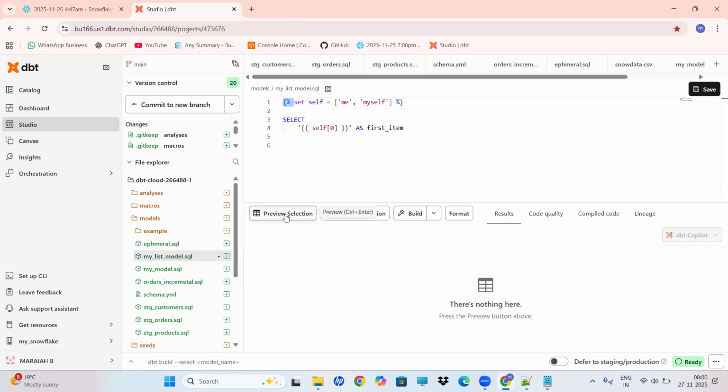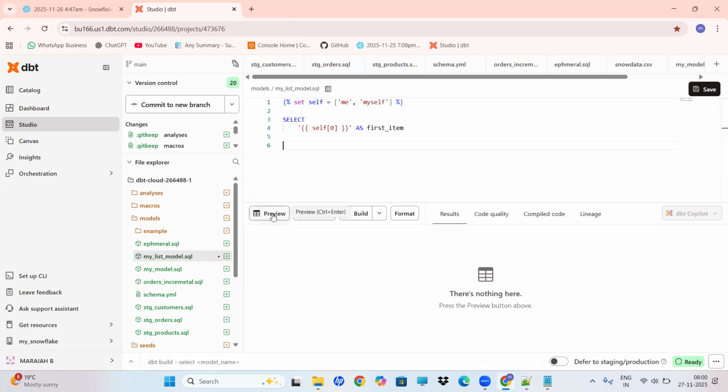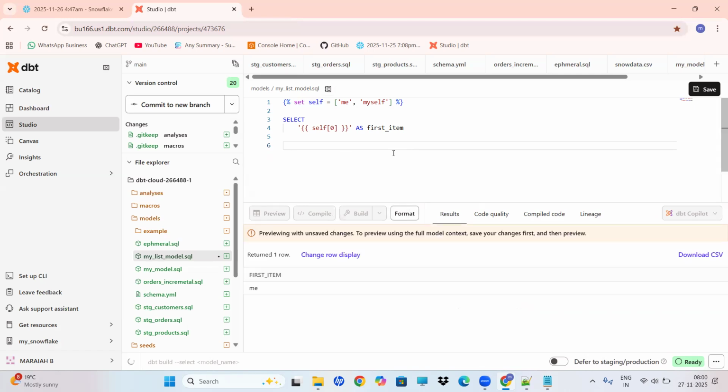So check the preview. Self as the first item, me. It means it is taking 0. Suppose I'm giving 1. So I explained about my name Madhu, but here this is 0, this is 1, like that it will take. Again preview.